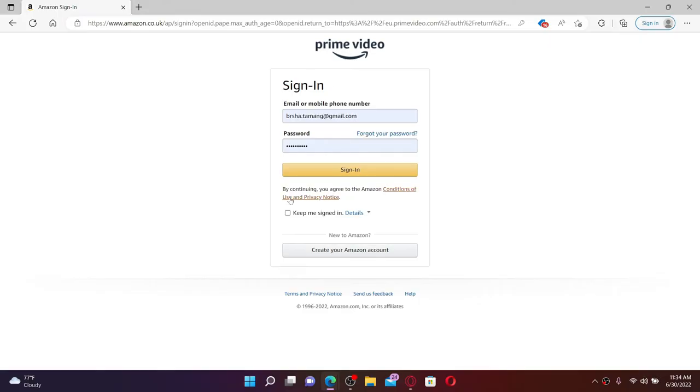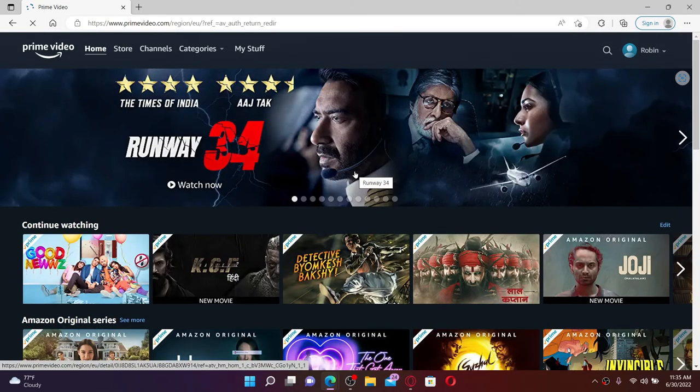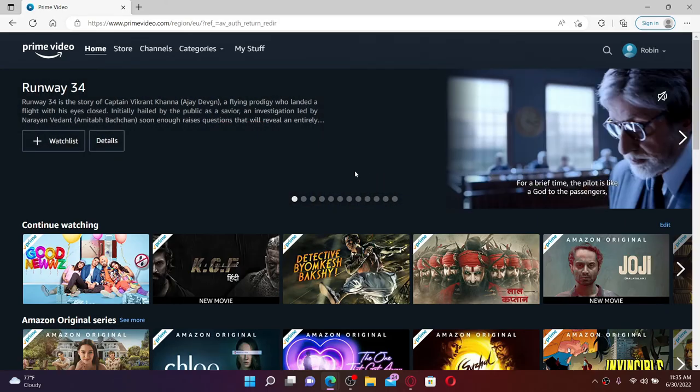If you'd like to stay signed in with Amazon Prime, click on this little keep me signed in box. But if you're using a public device or a shared device, make sure to leave it unchecked for your security. Once you type in your credentials, click the sign in button and you'll be able to log in or sign into your Amazon Prime account.